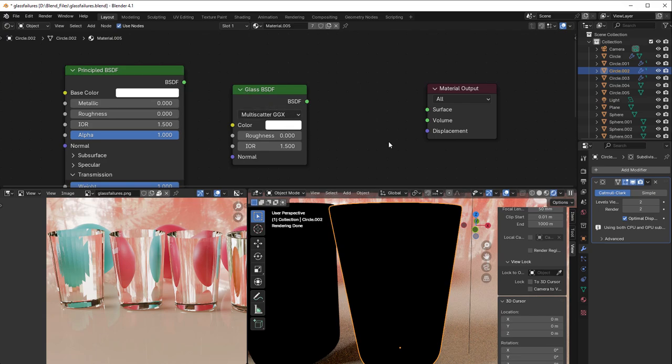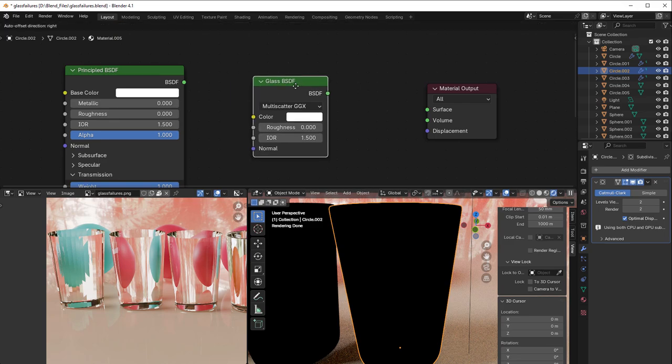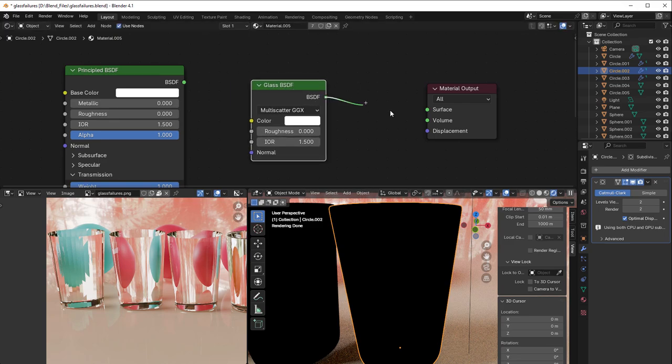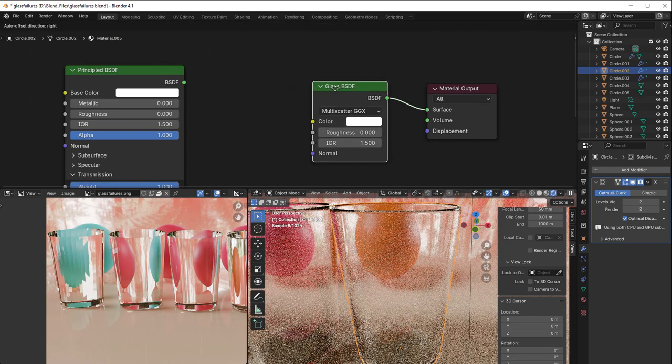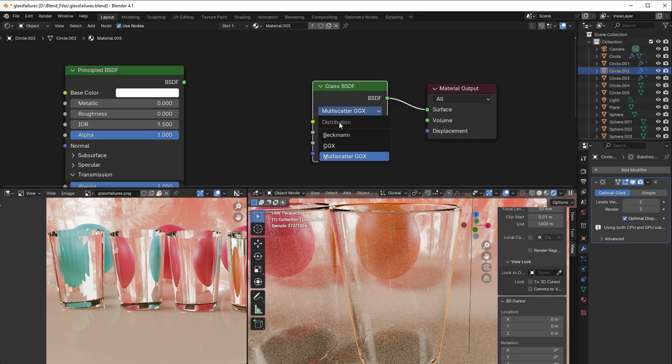To get glass, you just press Shift A, go to shader and you select glass here, and then you get this glass shader. You just put it into the surface and you get glass. So it's very easy. The distribution up here is mostly for roughness. So if you have a roughness of 0, it doesn't matter. But if you have a high roughness, it can matter.